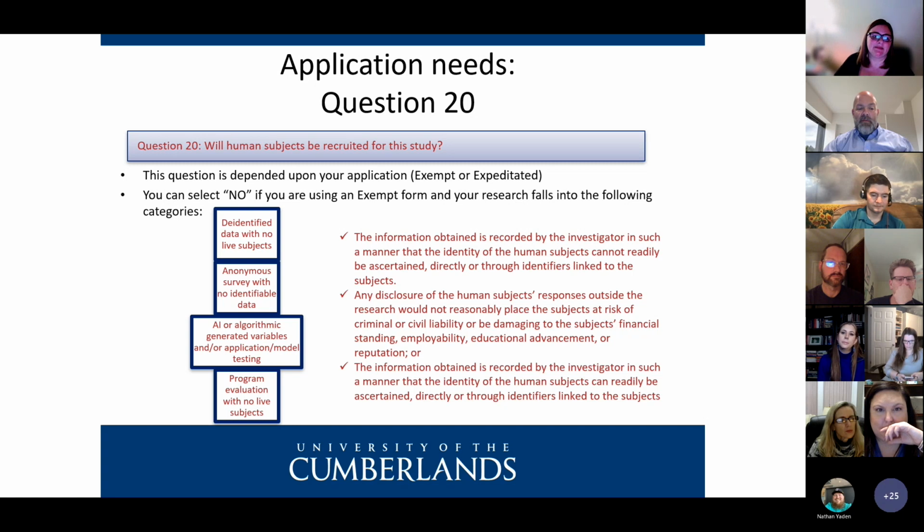If you're doing an anonymous survey with no identifiable data, AI algorithmic generated variables, which I'm sure you may or may not be using, and application model testing, and then program evaluation with no live subjects. However, if you're doing a program evaluation, you maybe should bump it up a little bit if you're going to use it as a dissertation. So just make sure that if you say no, that you really mean no.